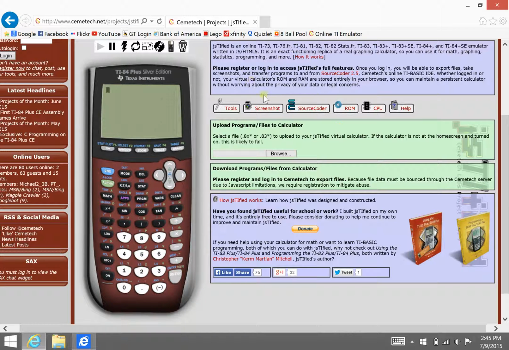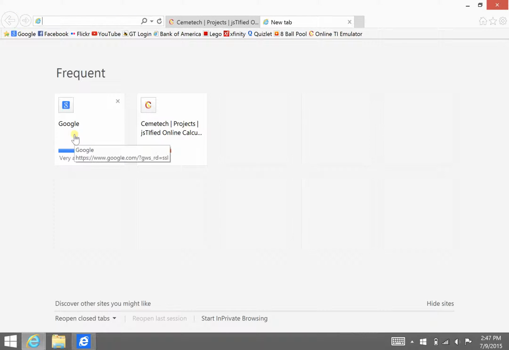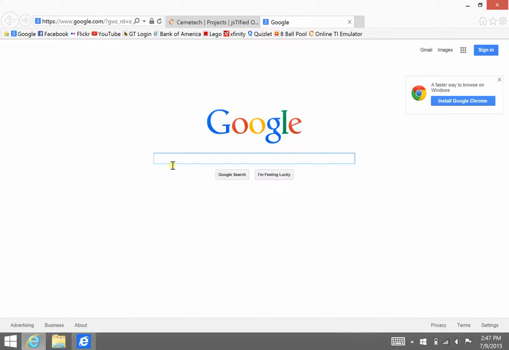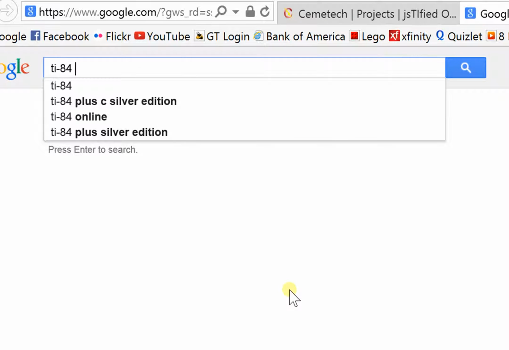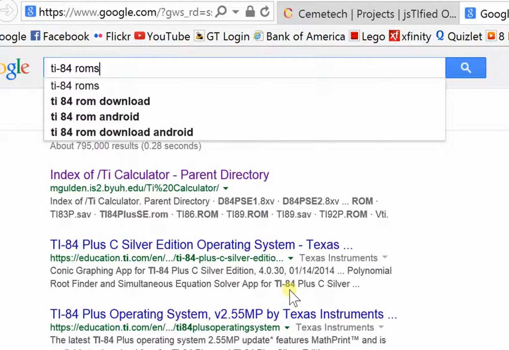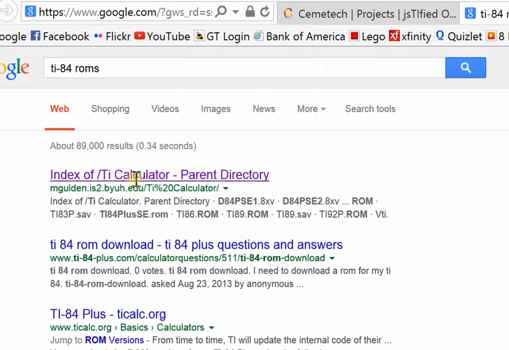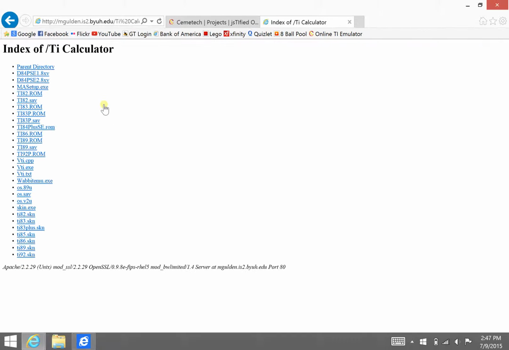You also probably have to accept a license agreement that just says that you own the calculator that you are using the ROM with, just because that's your legal stuff. So I'm going to show you guys how to get the ROM. Just go to Google here, and you can type in TI-84 ROMs, and this first one here is the one I've been using.